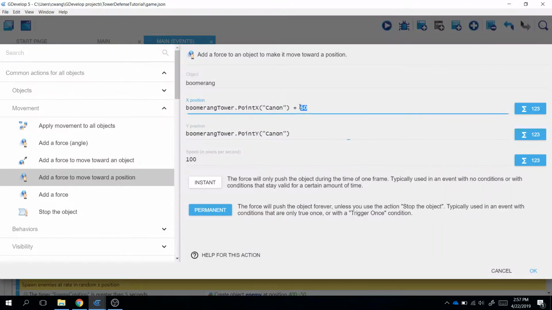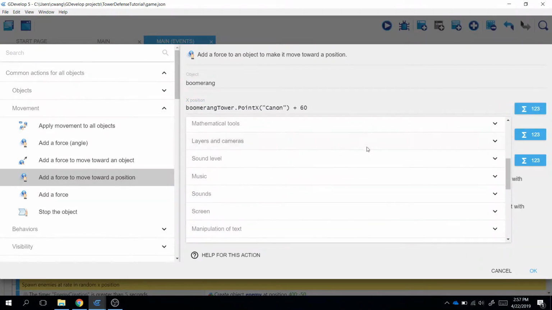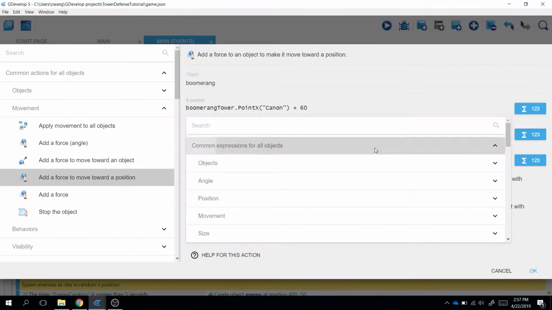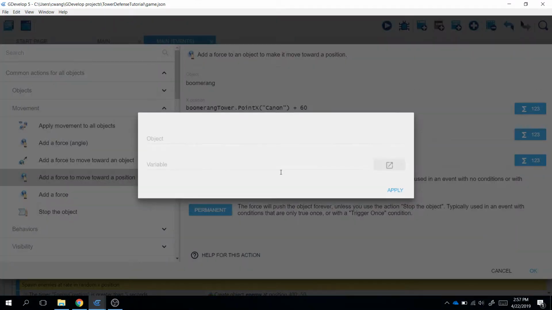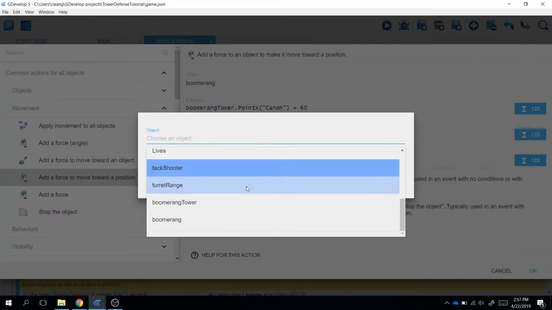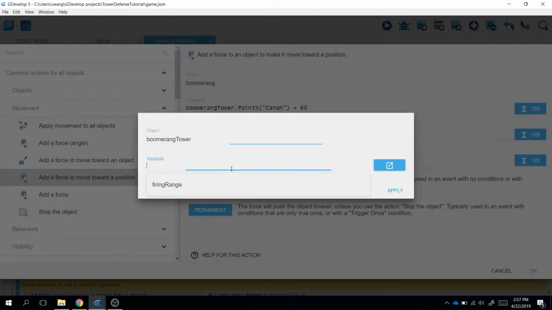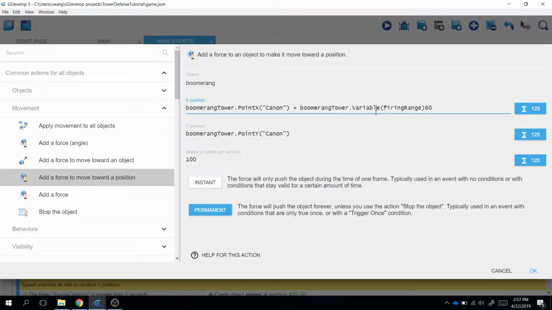And instead of 60, what if I use the firing range of my turret variable? So how do I get that? Well, if I forget the code for it, common expression, variables, object variable. The object is called boomerang tower, and it is the firing range variable. So there we go. Take off the 60. Okay.